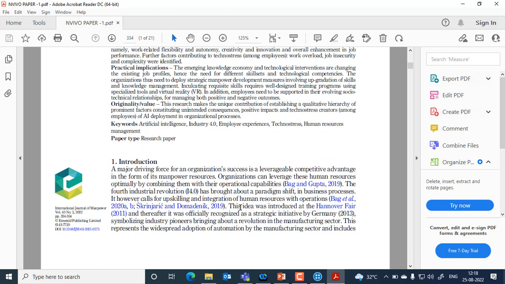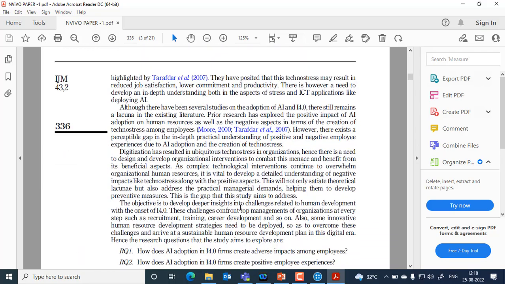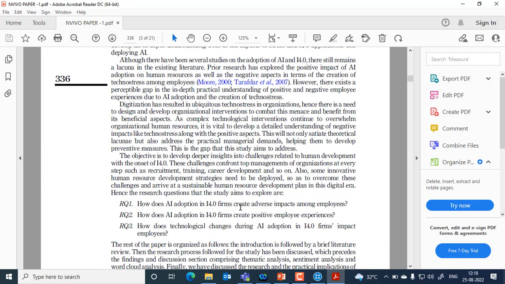I will just briefly show you the research question, how they have formulated. See, these are the objectives formulated as research questions. How does AI adoption in Industry 4.0 create an adverse impact on employees? पहला ऑब्जेक्टिव ये हो गया और इसी का रिसर्च क्वेश्चन बनाया. देन दूसरा, हाउ डज एआई एडॉप्शन इन इंडस्ट्री 4.0 क्रिएट पॉजिटिव इम्पैक्ट ऑन द एम्प्लॉइज, एंड हाउ द टेक्नोलॉजी इज अफेक्टिंग. These three are being made.